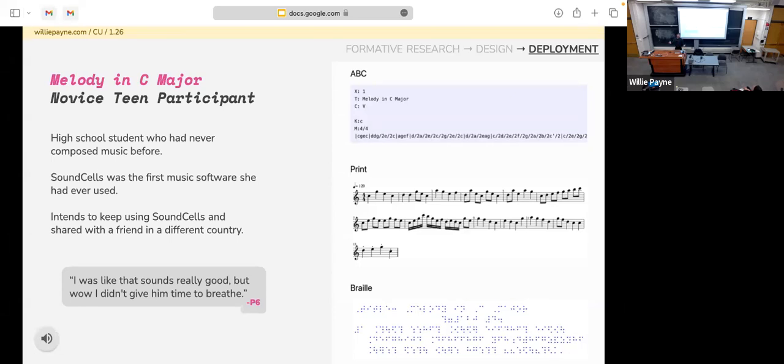Right? There's no rests. So that doesn't matter if you're playing piano, but if you're playing saxophone, you have to breathe. And so that was kind of a learning experience too, just having a human performer. So not only, you know, does she continue using SoundCells, she shared it with a friend.